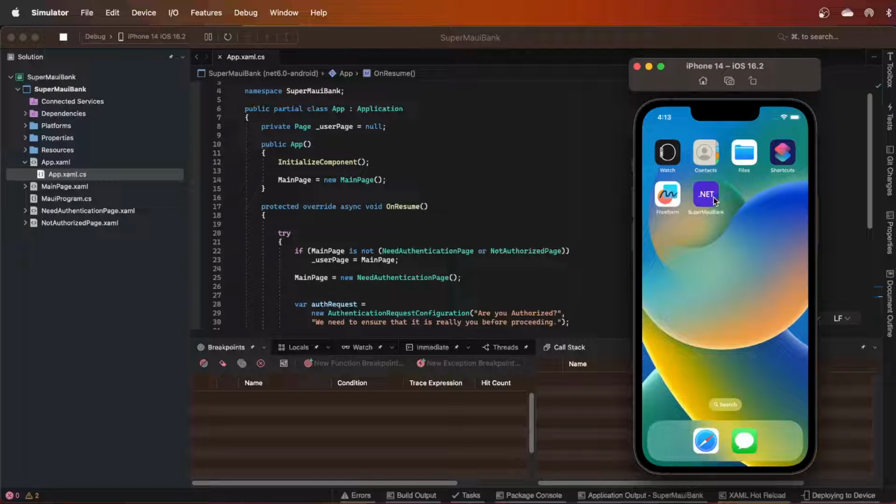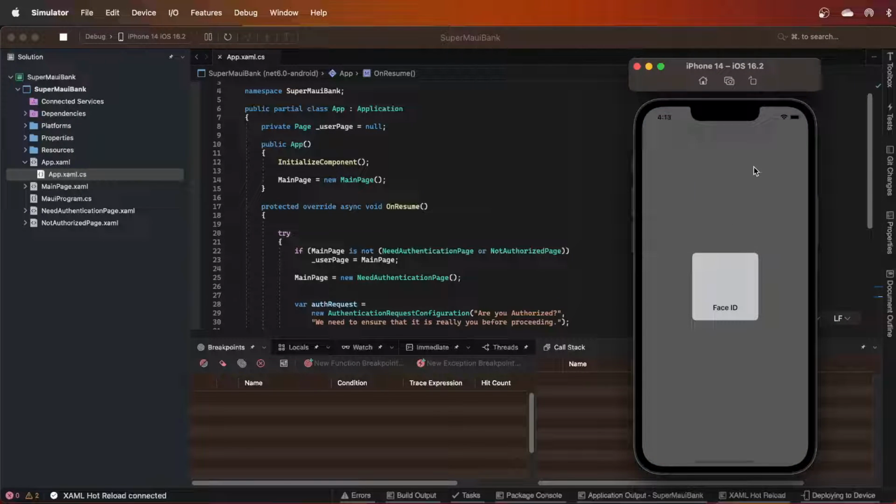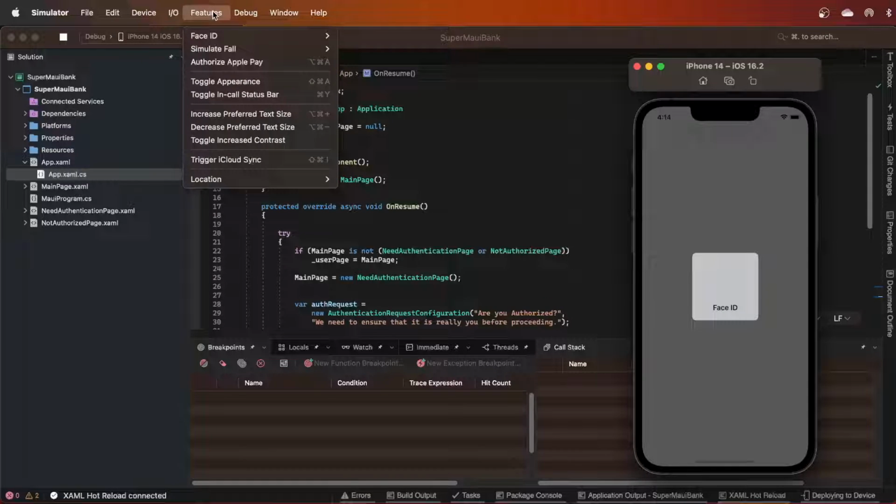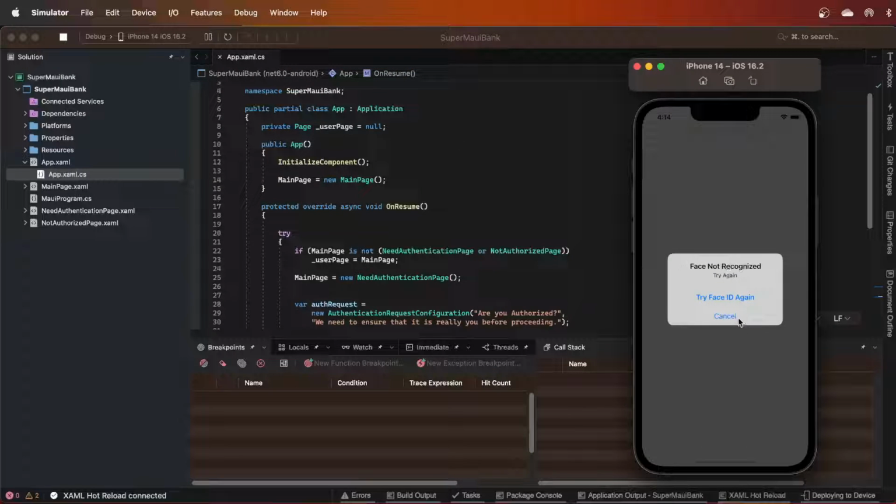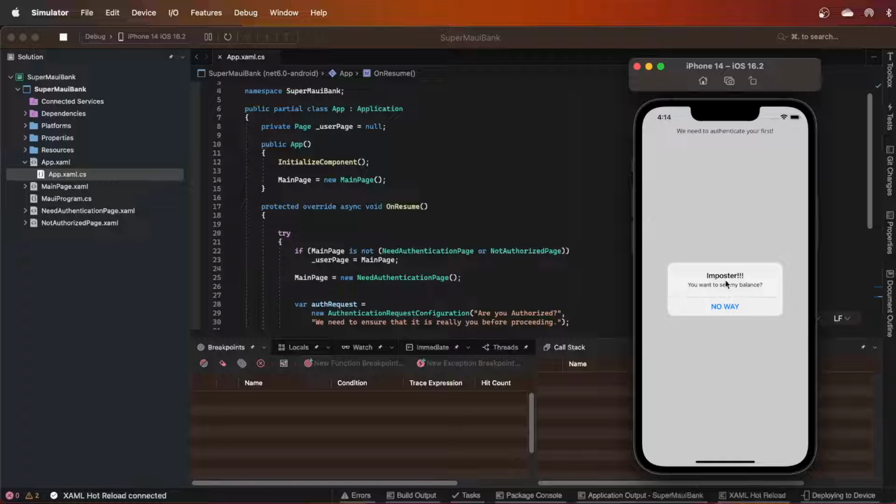Let me go back to the background and then open the app. So at this stage, you see this is another page that we are showing, which is the need authentication page. Unfortunately, what we have written over here is not very visible because we have already applied the blur effect. And now it is waiting for Face ID. So let me say feature Face ID not matching. So the moment we say not matching, you see it shows us this message saying you are an imposter and you want to see my balance. And this is the page that we are seeing. I am not showing you my balance.